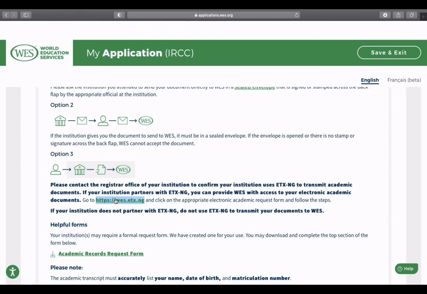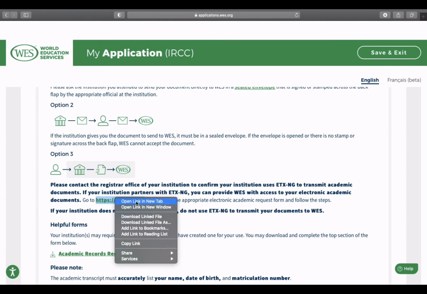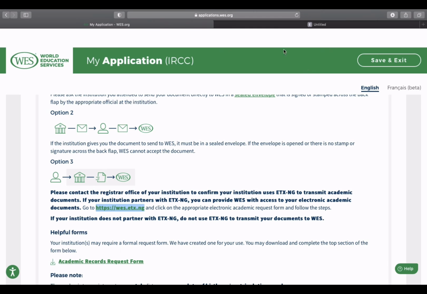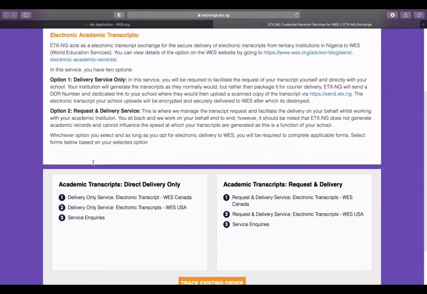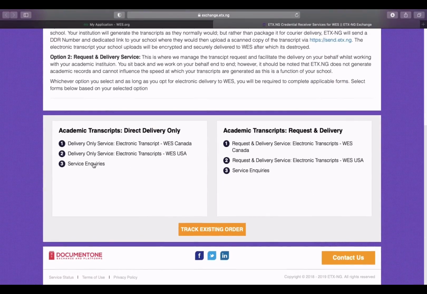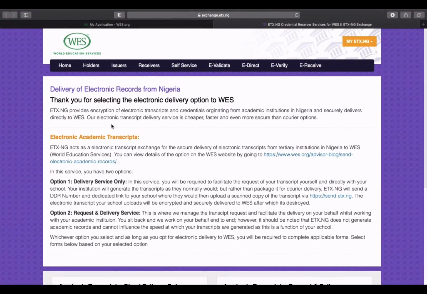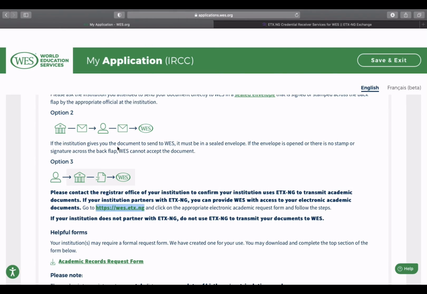Let's check it out. Let's open this in a new tab. So yeah, you want to read through all these and follow the steps to get yourself sorted out. I don't want to go through all that now, so let me just concentrate on the WES thing.